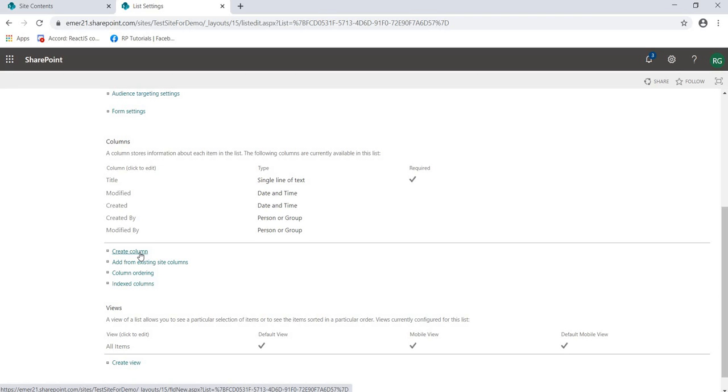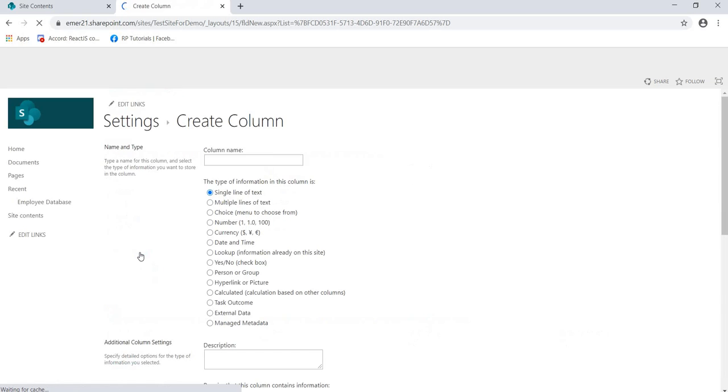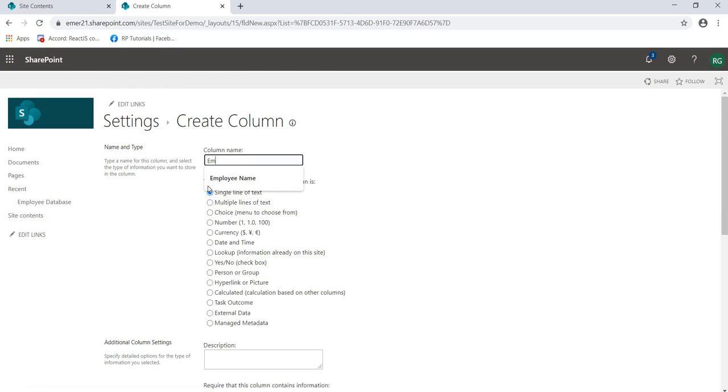Okay. Right now we are going to create one database for employees. So this list name is employee database. We are going to create the columns employee name, employee contact number, employee address, and skills. So now we'll click on create column. I will type employee.